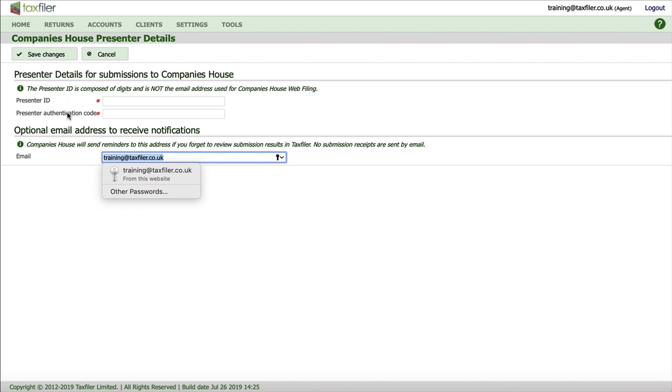Presenter ID and presenter authentication code need to be entered in here before you can submit accounts to Companies House through the software. As I say, please don't get confused. Presenter authentication code and the individual company authentication code for your client are 2 totally separate things.